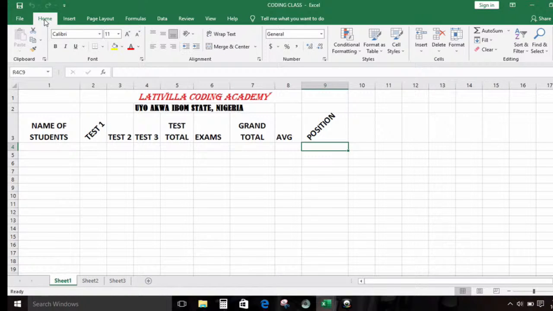To form this one, like Coding Academy, we use commands in the Alignment group, and we use commands in the Font group. We also use commands in the Number, Styles, Cells, and Editing groups. We don't use that one yet, but we use other ones. We want to set this particular environment you're seeing now. We set the Latifila Coding Academy as the heading, and we use Merge and Center. If you click on Merge and Center, your cursor will blink at the center. When typing that, you can get Latifila Coding Academy.